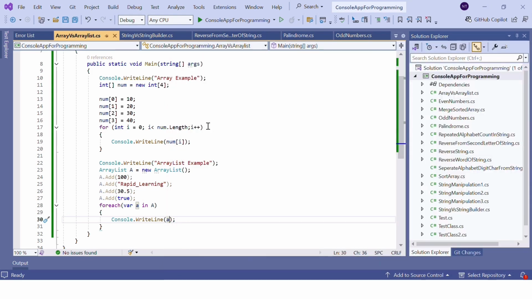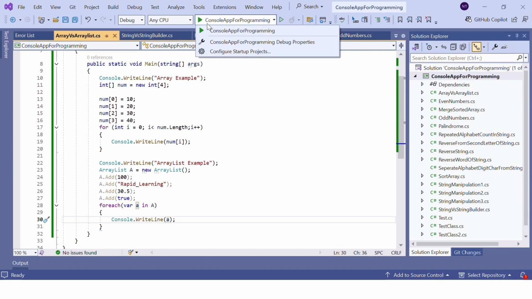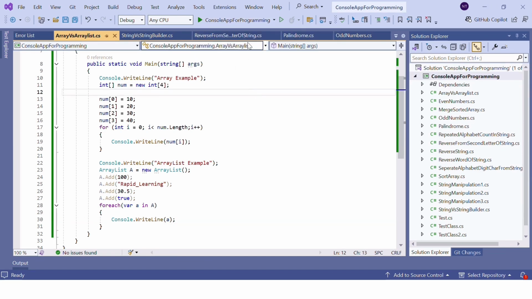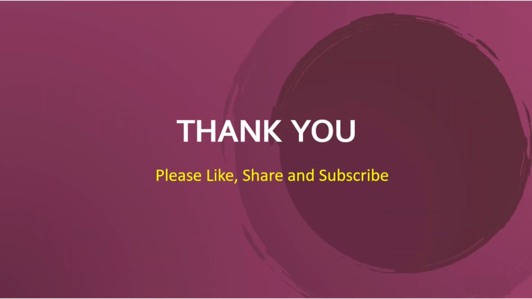So these are the examples for array and ArrayList. I hope you understand.